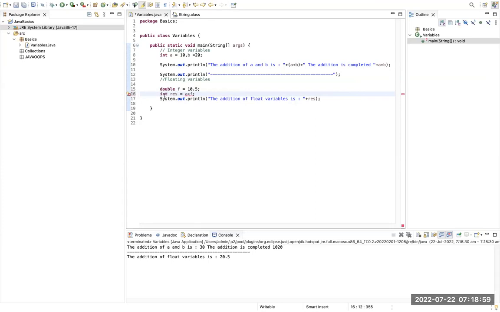The data type which we are giving is int, but here the result is in the form of a double, because when you add an integer to a floating point number, it will definitely be a double. If you try to store it in an integer, it is throwing an error. So what I have to do, I have to store it in a double variable. Is it clear till now? Any doubts in floating variables?